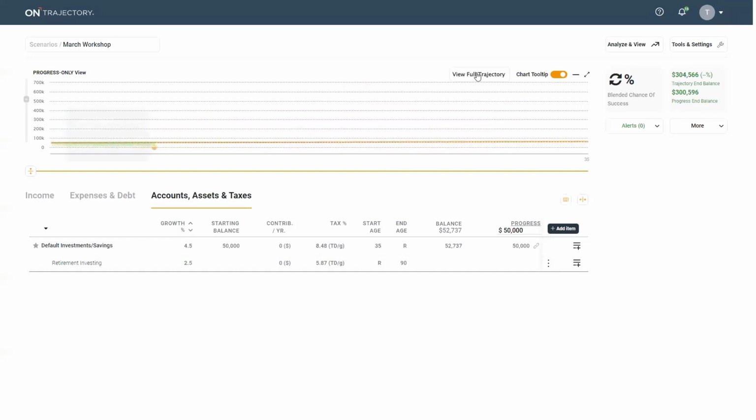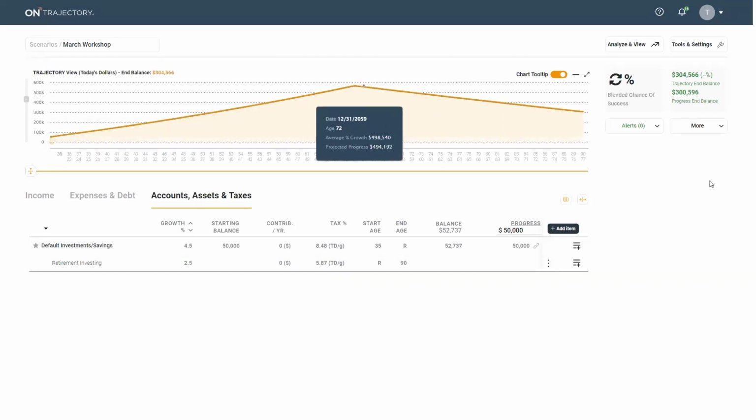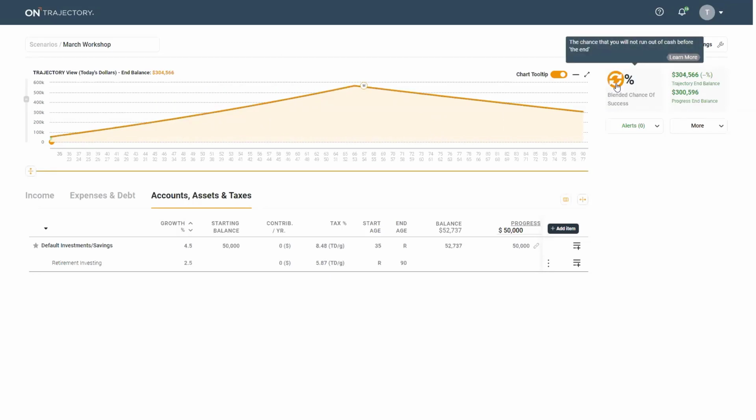Okay, so the chart on the top, a little bit of data over here on the right, trajectory and progress and chance of success. Chance of success is a kind of analysis to show what are the chances that your assumptions will meet reality. Obviously, this is based on a mathematical analysis and is not a guarantee, but it's a way to give you confidence that your assumptions are valid.